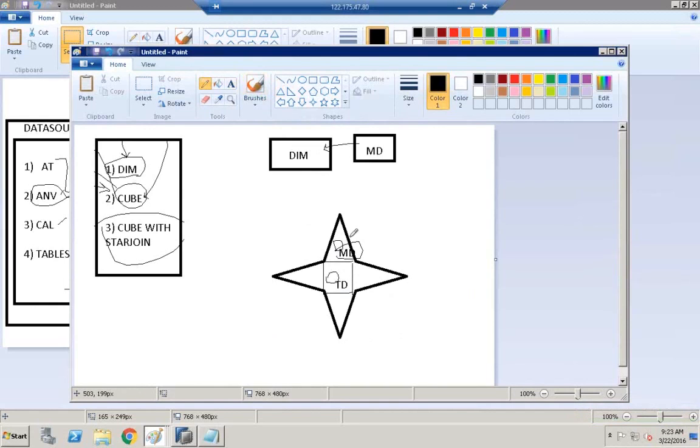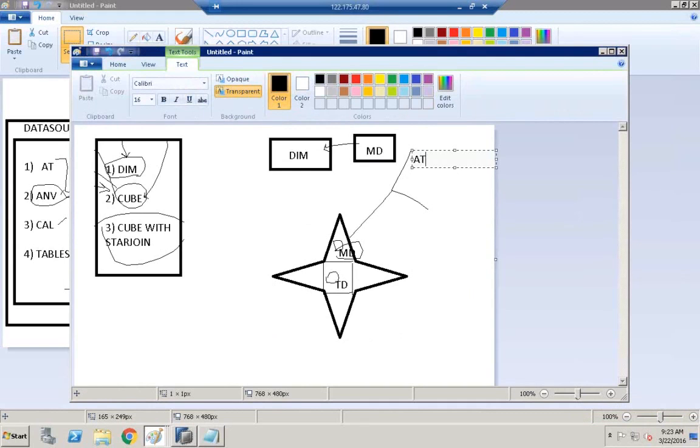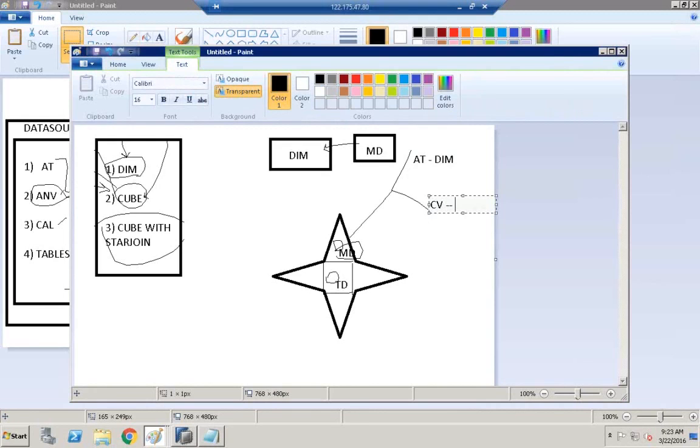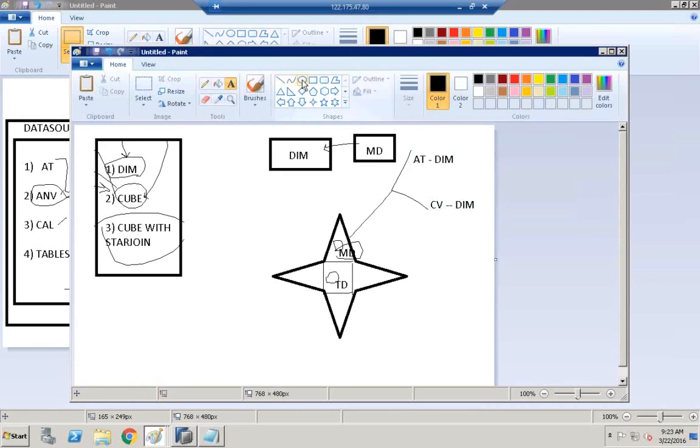To design this master data, there are two ways in HANA. One is you can create an attribute view. Attribute views are dimensions. Also, we can create a calculation view of type dimension. So dimension modeling or master data modeling in HANA can be done in two ways: one using an attribute view and the other using a calculation view.